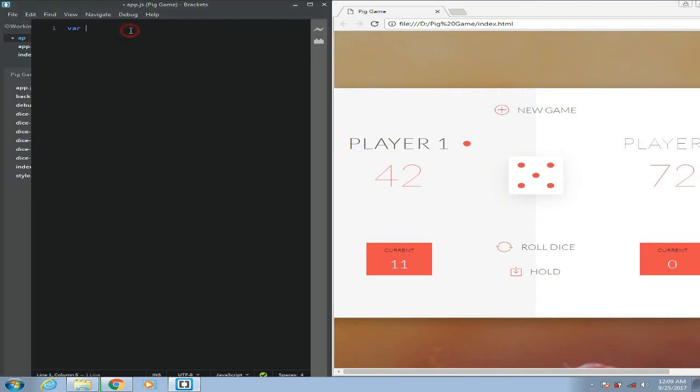For active player we write activePlayer, and roundScore and scores. So we have declared variables for our player, round score, and score. We have to initialize them, so why don't we make a function to initialize these variables? I'm going to make a function init.